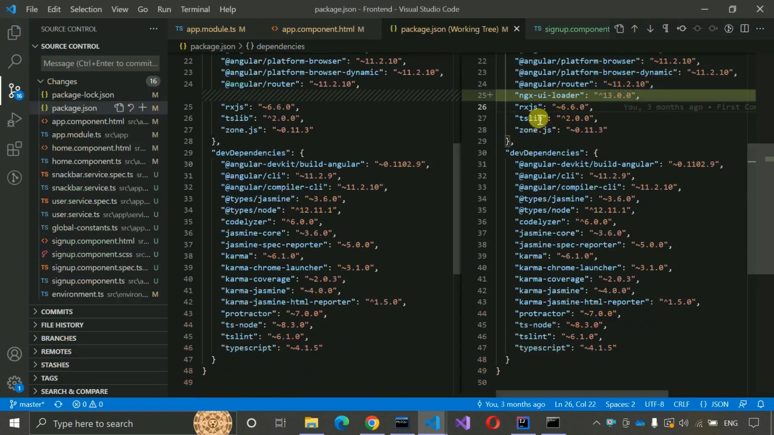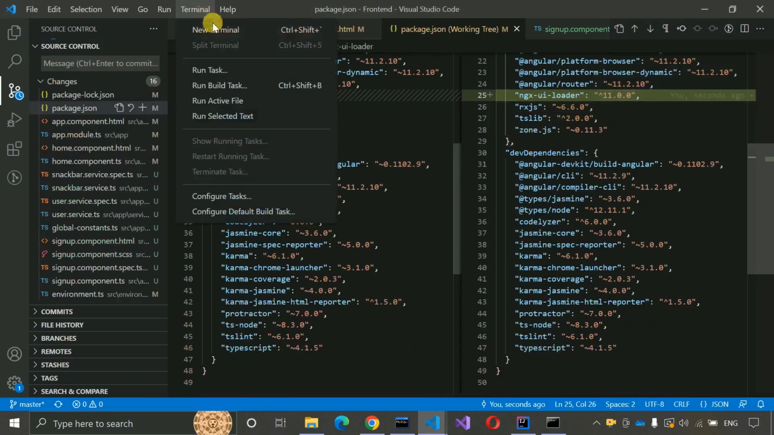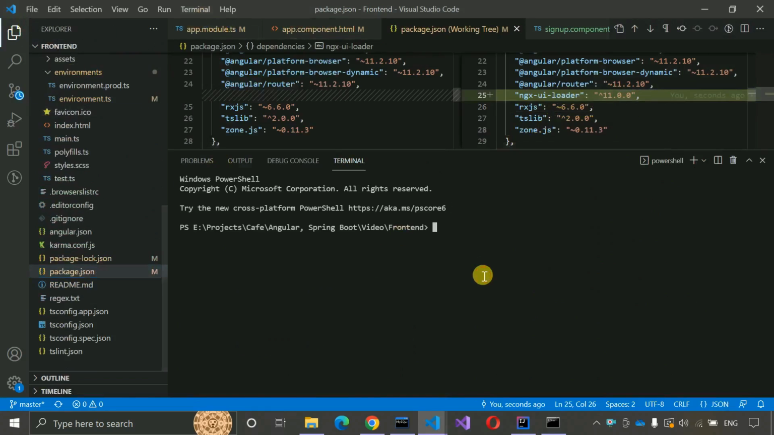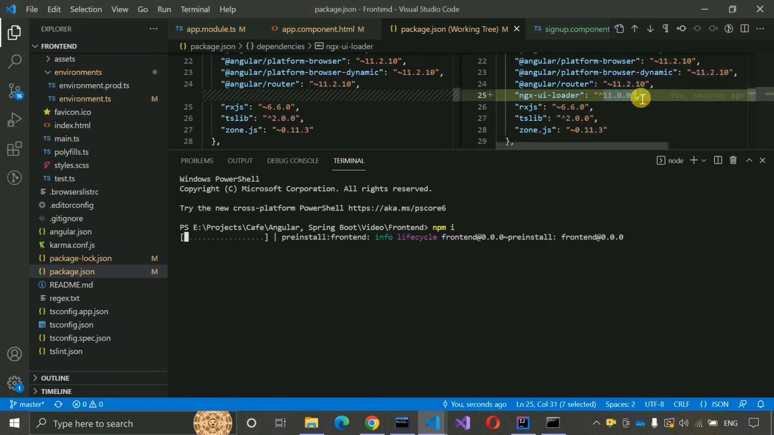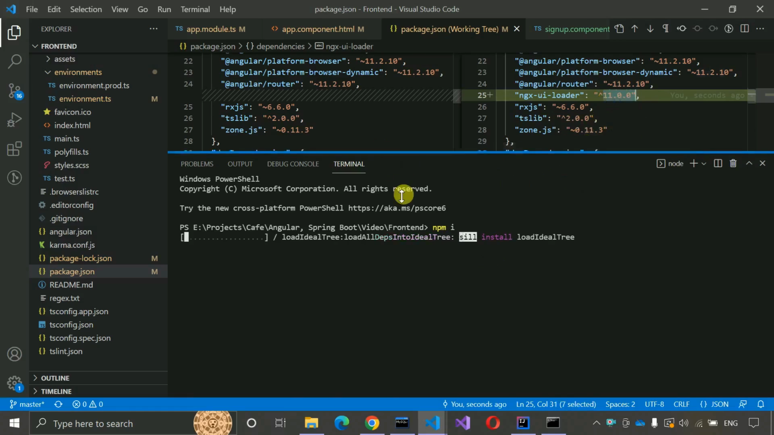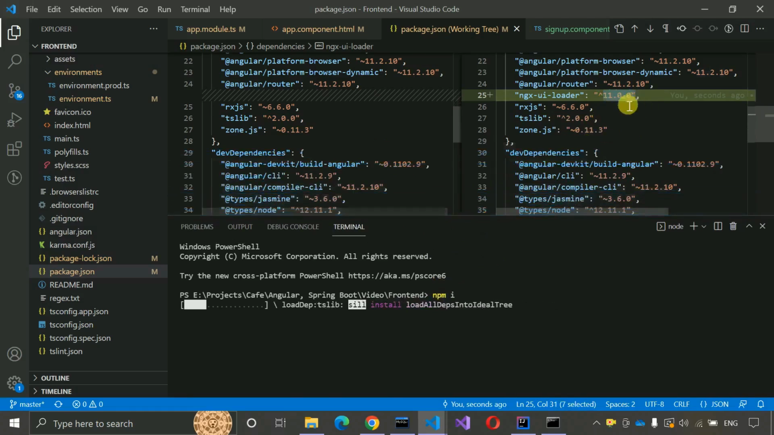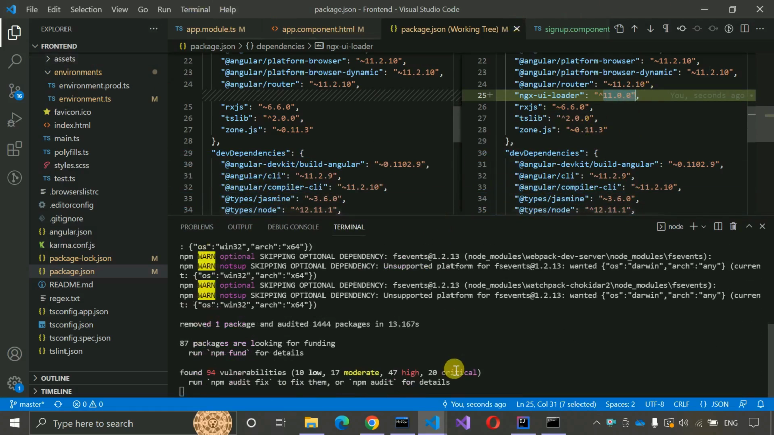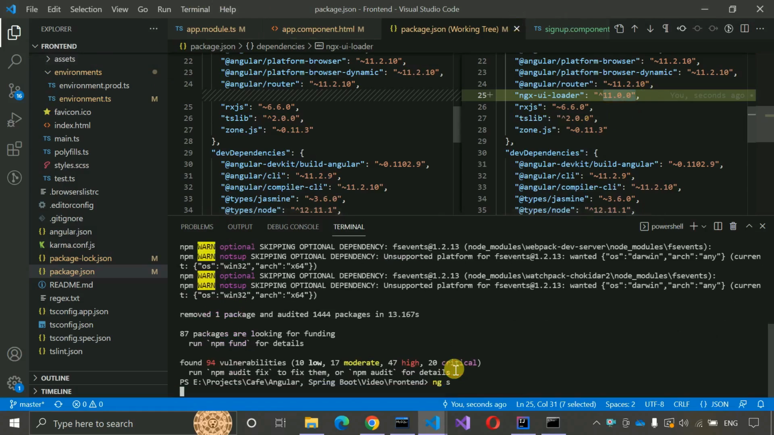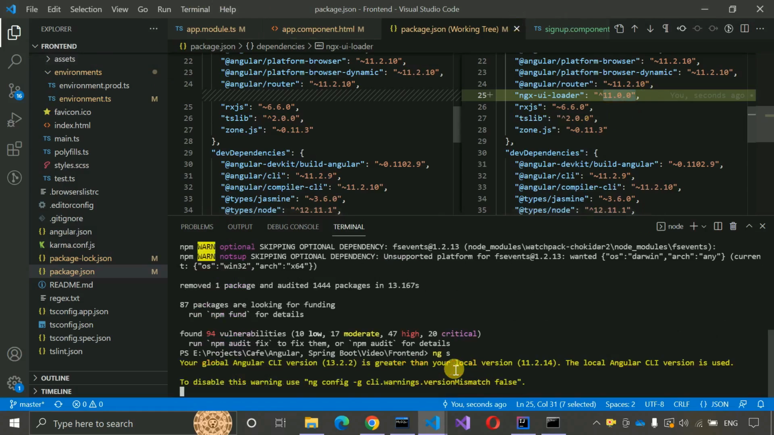So we have to decrease the ngx ui loader version, so we have to make it 11, and after that you have to open a new terminal, and here you have to run npm install, so it will install the package according to this version, then it will work fine. Okay, so there were some issues related to version, so we are going to fix this by changing this one. Let me close this one, and after that if I run ng serve, it will build and we are able to open the application.